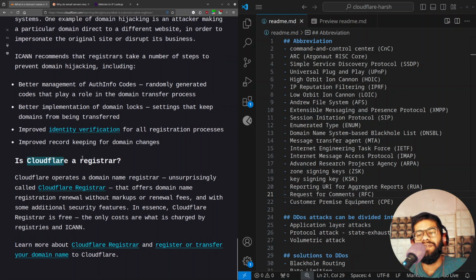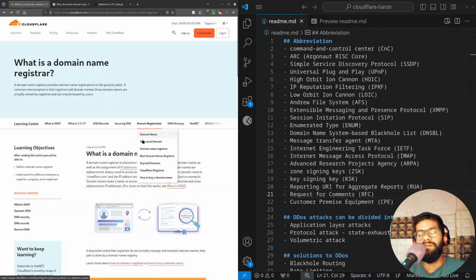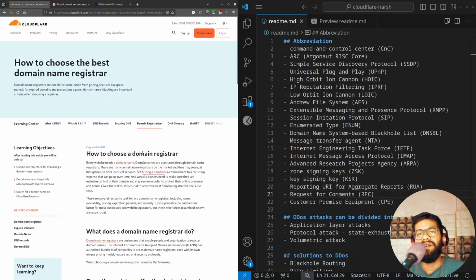And is Cloudflare a registrar? Yes, Cloudflare operates a domain name registrar, unsurprisingly called Cloudflare Registrar, that offers domain name registration and renewal without markups or renewal fees and with some additional security features. In essence, Cloudflare Registrar is free and only costs what is charged by registries and ICANN, because Cloudflare is on a mission to make the internet better.